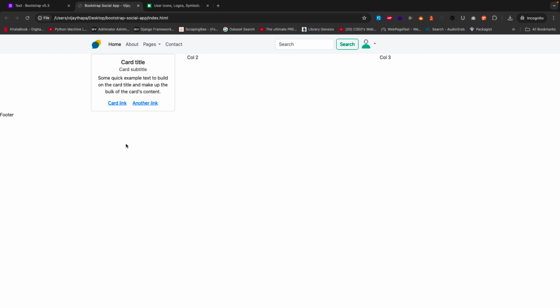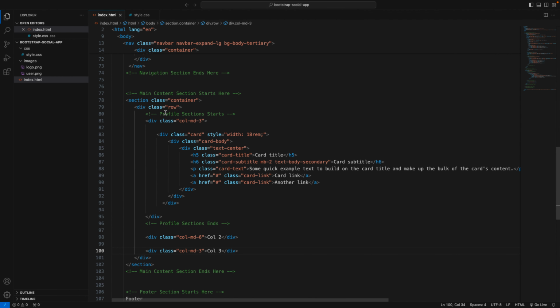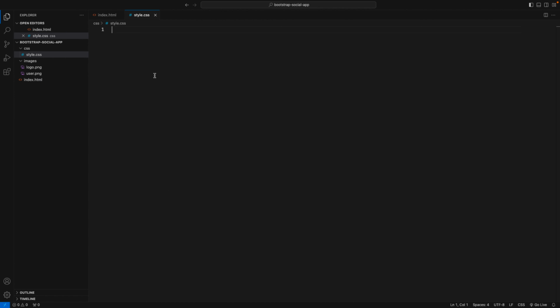Now let's do that. For that, along with the class container in the section, I will make a class called main content. Now it's time to add our own custom CSS in our style CSS. So I have created a class called main content. Now we will change the color with this class. So let's go back to style.css, and here I will add a comment.